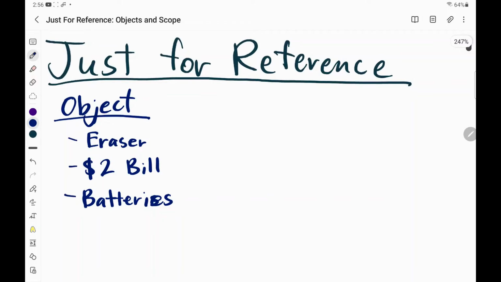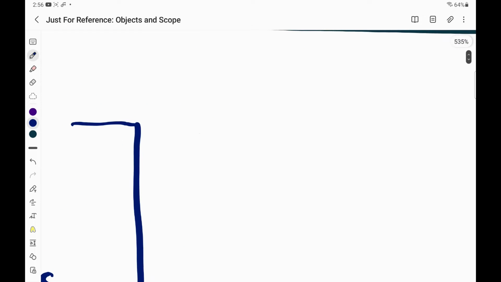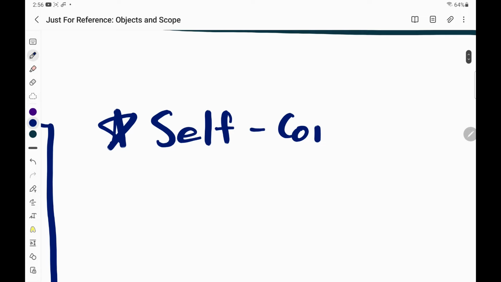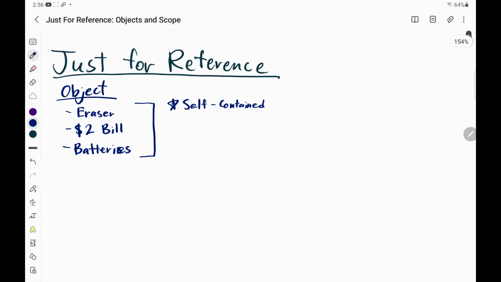And what is common about all these objects? What can these objects do, and why are we using this sort of paradigm in programming? So the neat part is that all these objects themselves are self-contained. So that means that all of these together are their own objects. So an eraser is itself. It's weird that I'm saying this, but an eraser has its own properties.